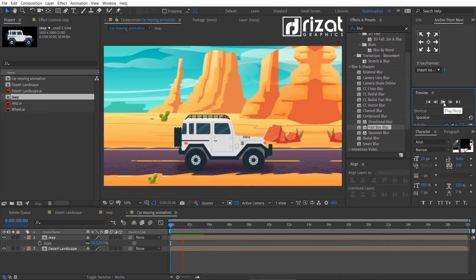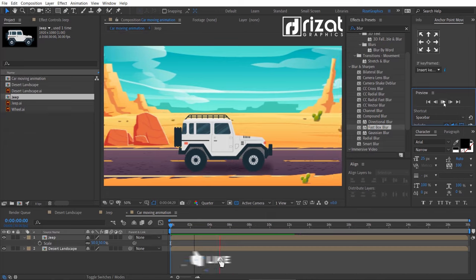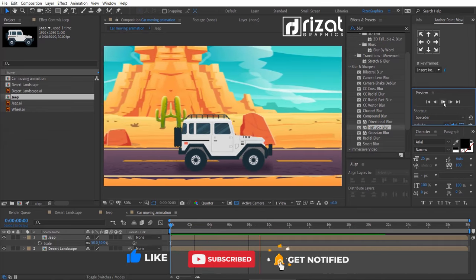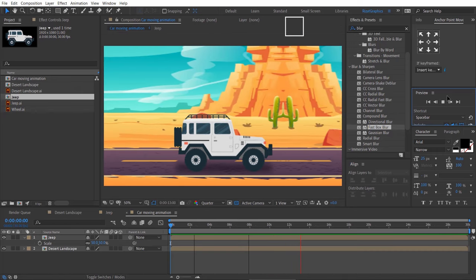Let's preview it. Amazing. It looks perfect to me. And I hope you've learned a lot from this tutorial, and that you can apply these skills to your own workflow.